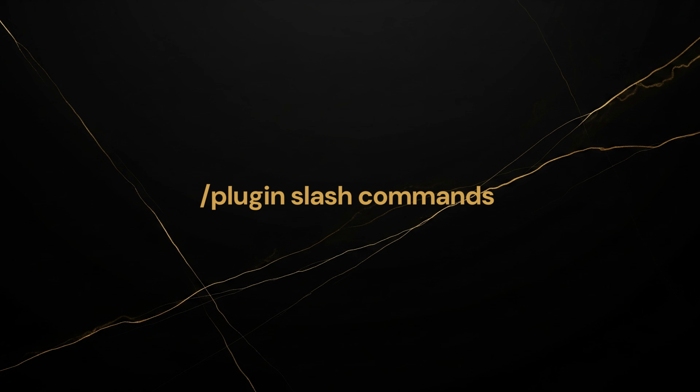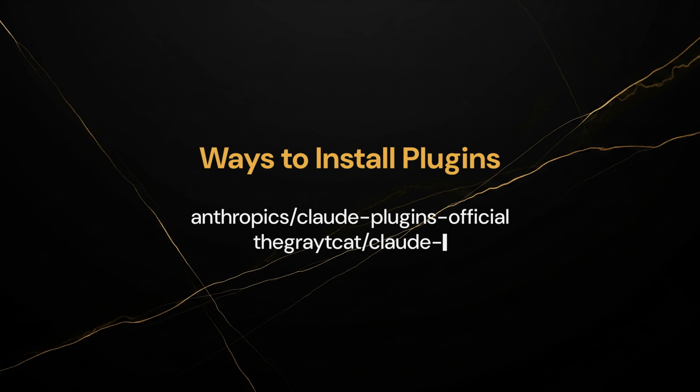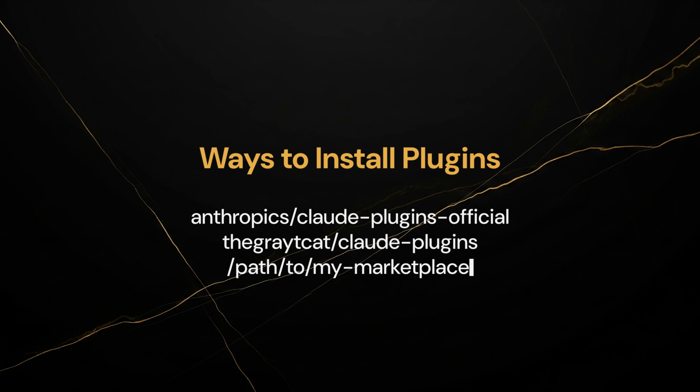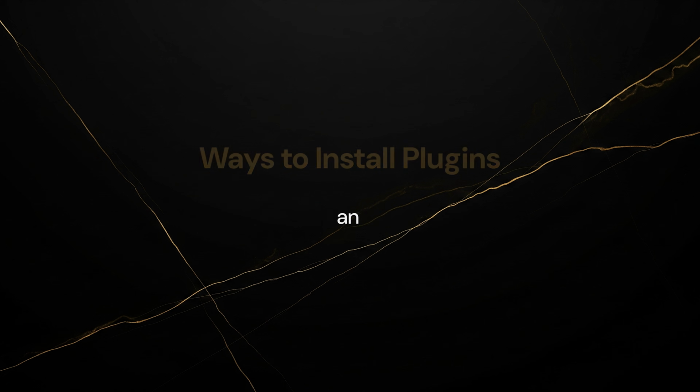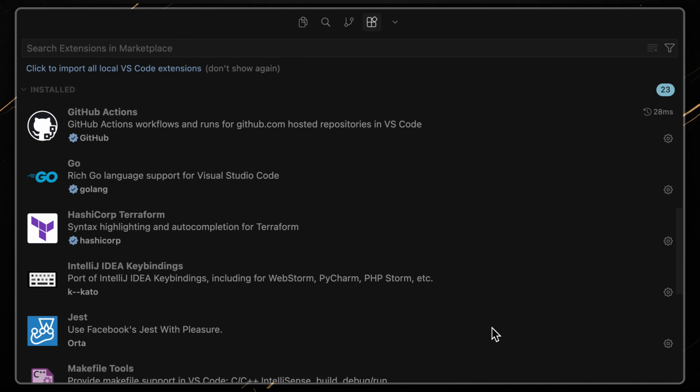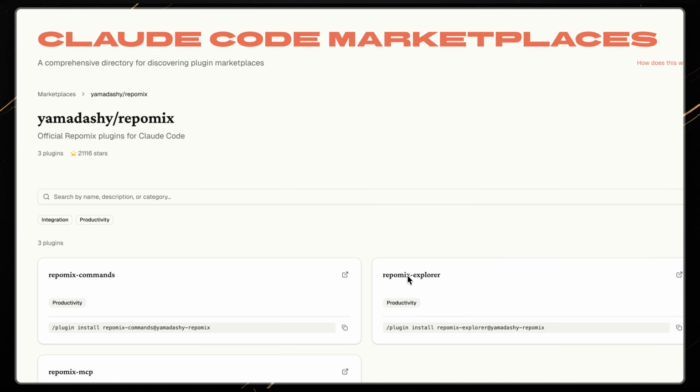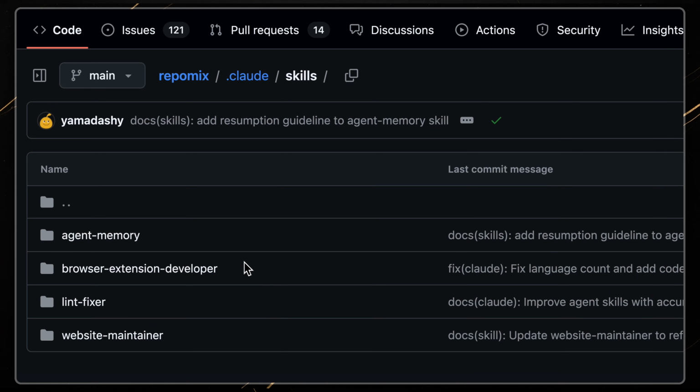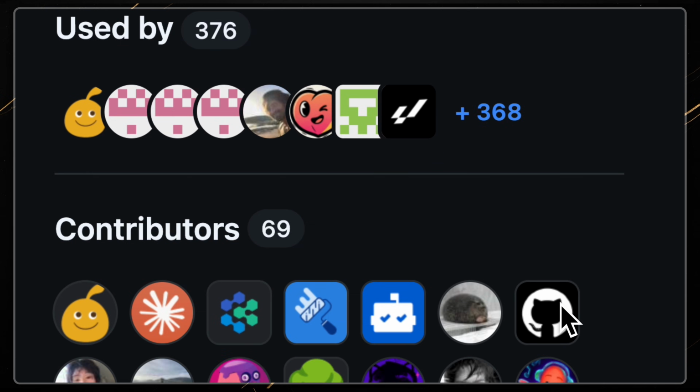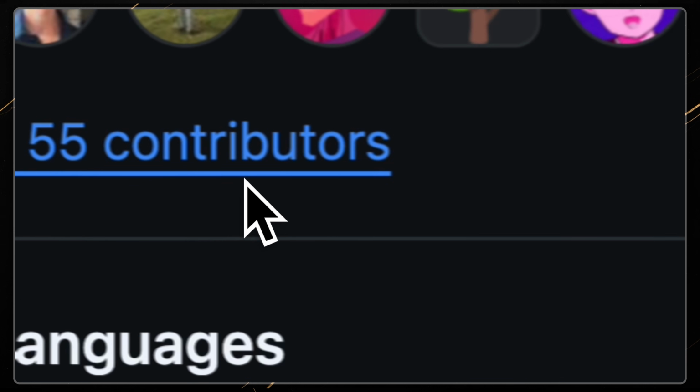Plugin management uses /commands. /plugin list shows installed plugins. Plugin install adds one. Plugin uninstall removes one. Plugin update gets the latest version. You can install from the official marketplace, from any GitHub repo, or from a local path. Think of plugins like VS Code extensions. The marketplace becomes the distribution layer. Teams share configurations. Organizations standardize workflows. The community contributes domain-specific toolkits.